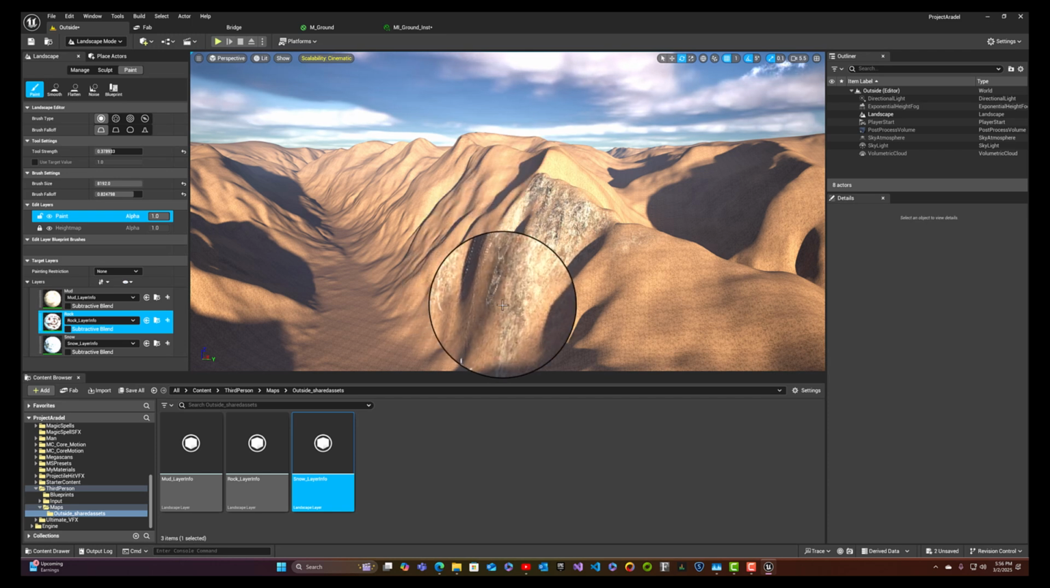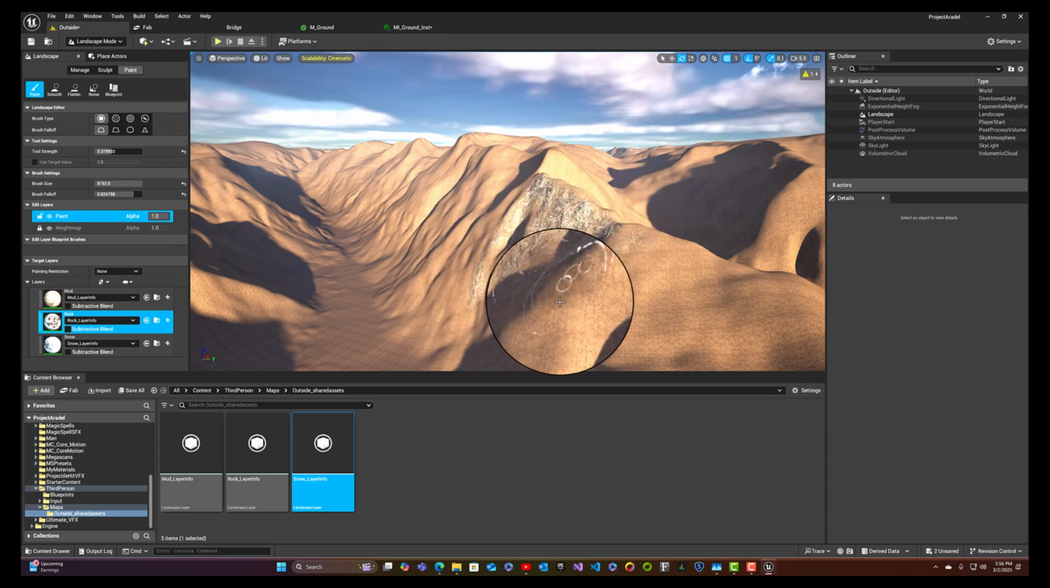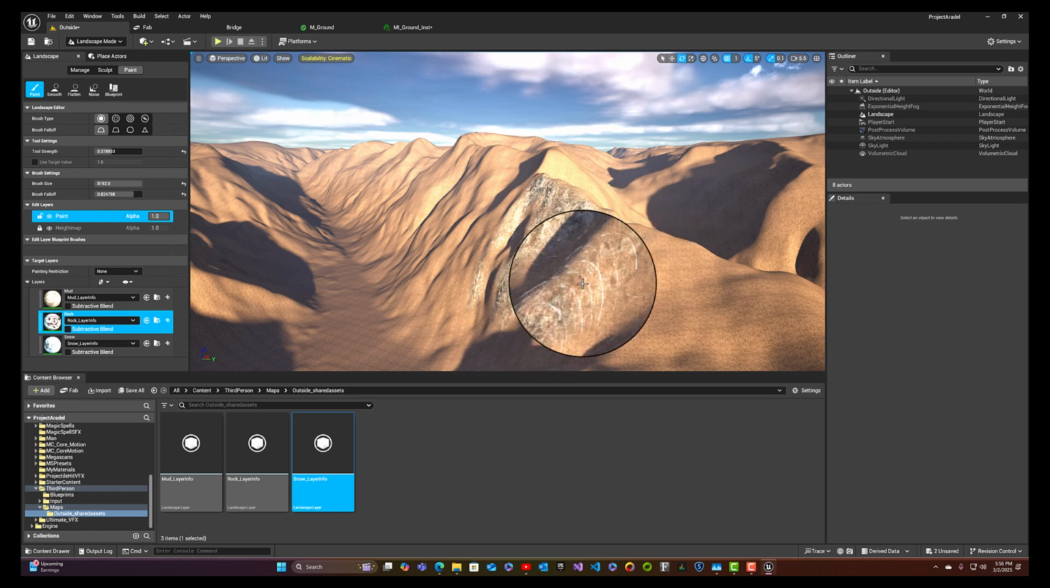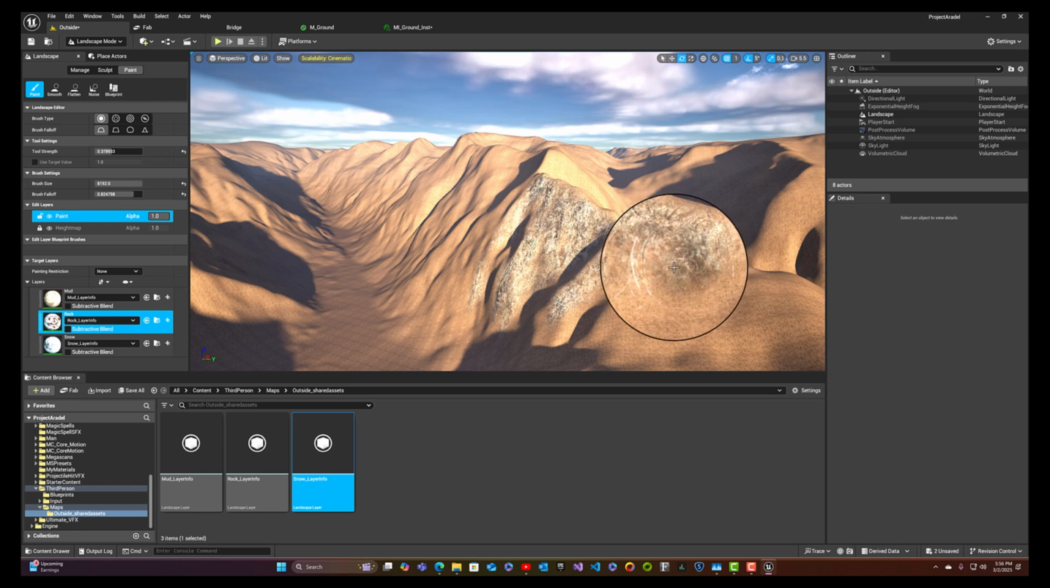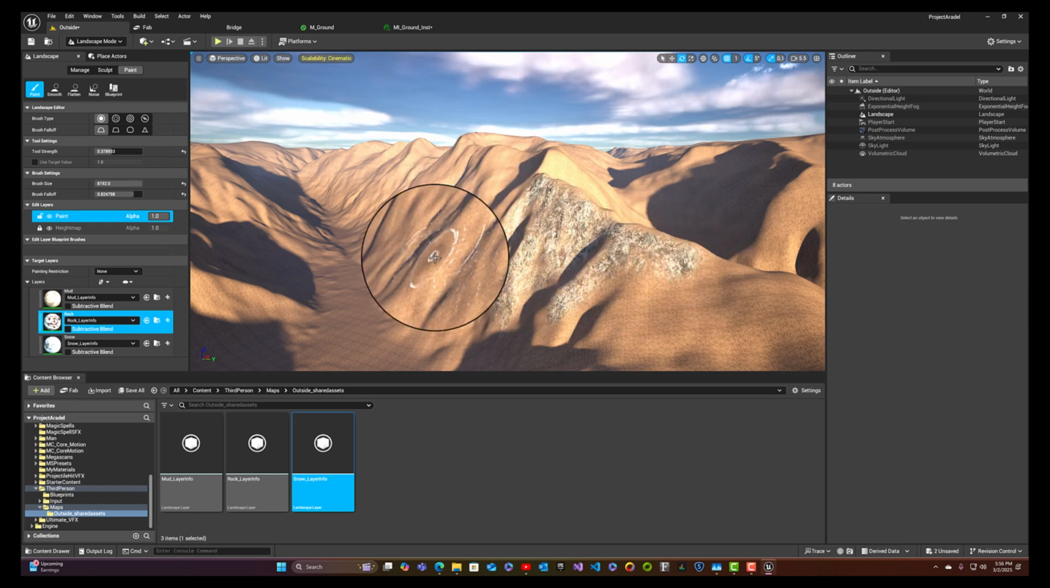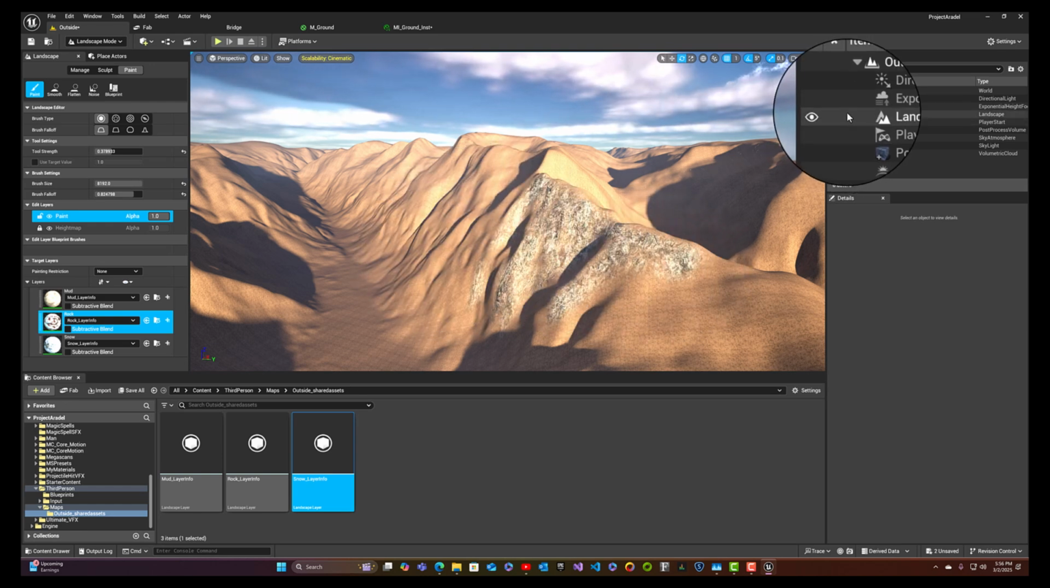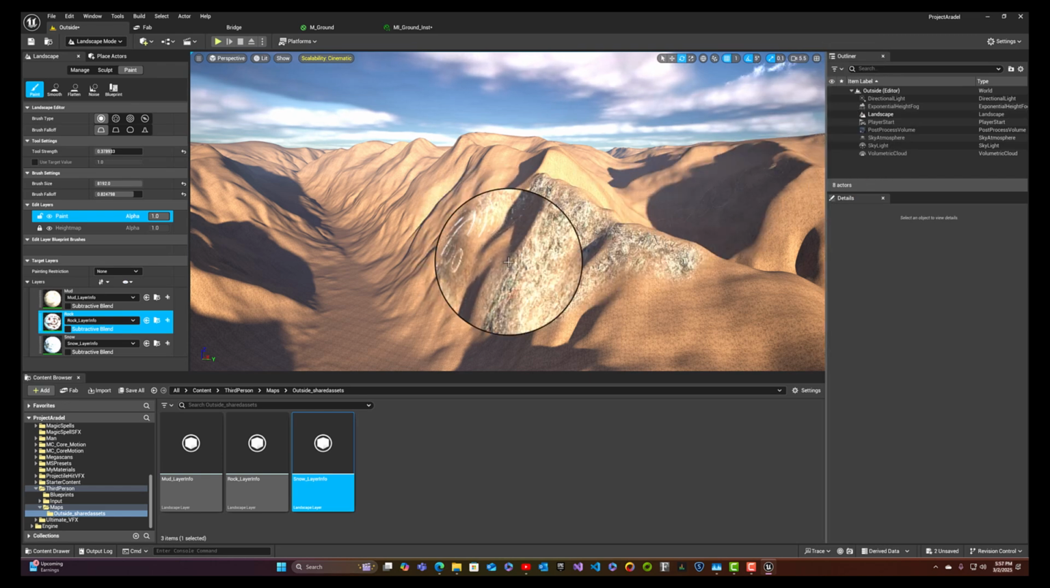And this is just a matter of patience. Okay, so I'm going to continue to paint this area. I think we are within the vicinity of the player's start. So I'll pause the video and I will resume once I'm done painting some rock in this area.